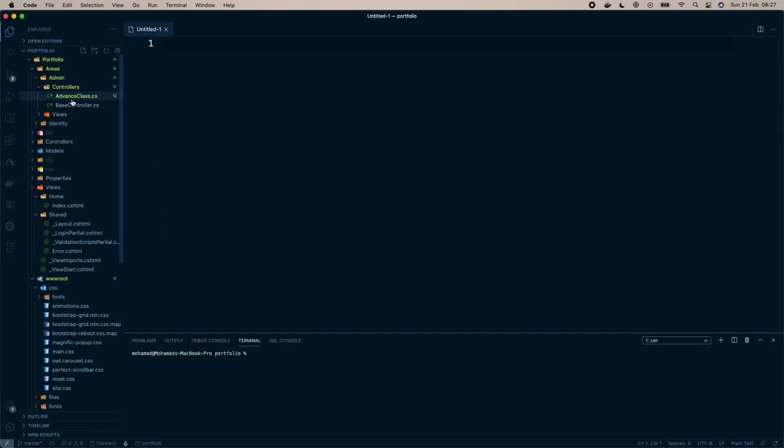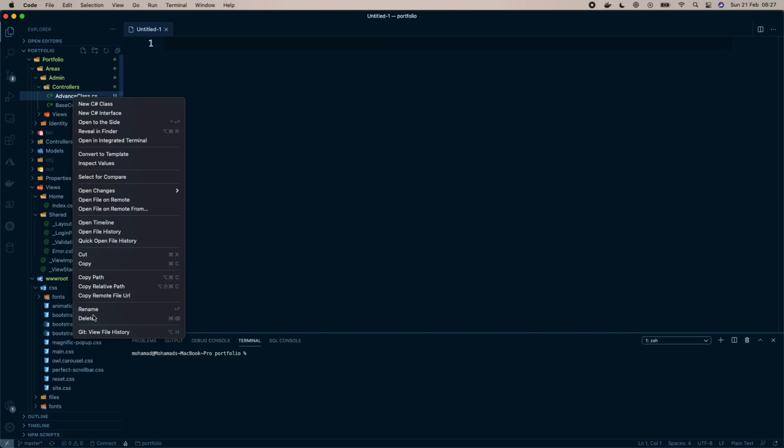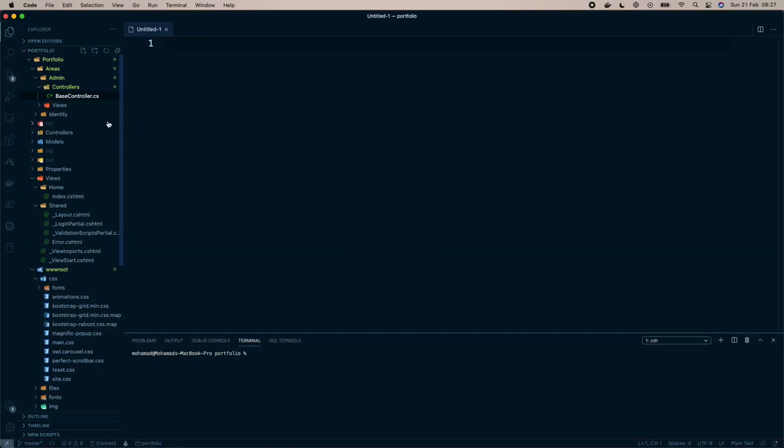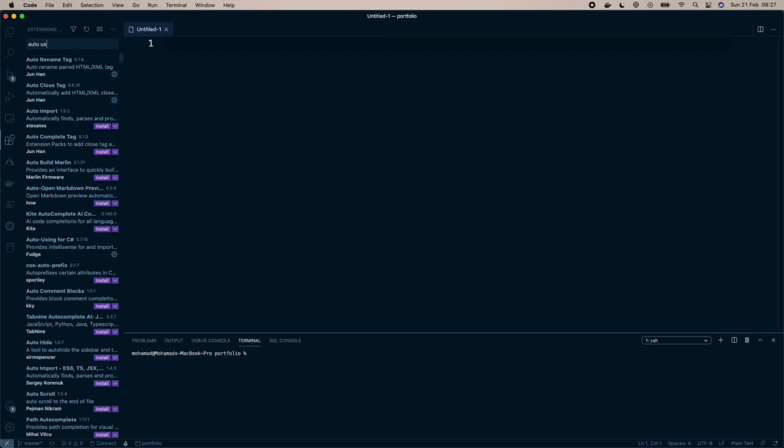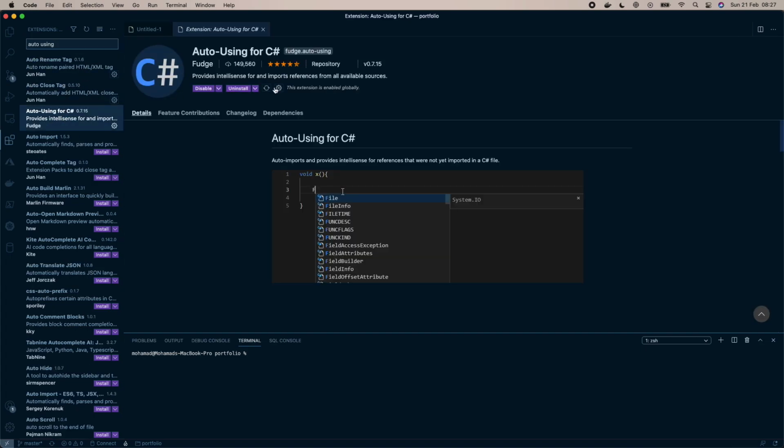So let's delete this because we don't really need it anymore. Yes, move to trash. Okay. So the next extension is also very helpful. It's going to be the Auto Using. Okay, I have it here. So this is the Auto Using for C#. Basically, if we're trying to refer to any library, it will automatically include the using statement for it.